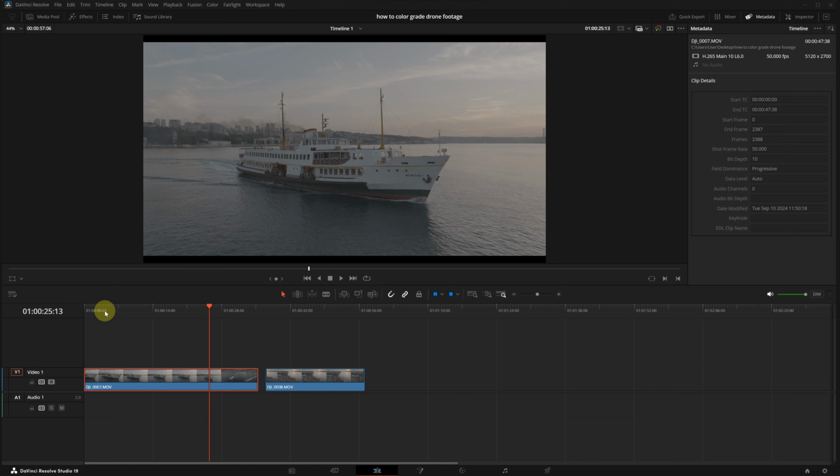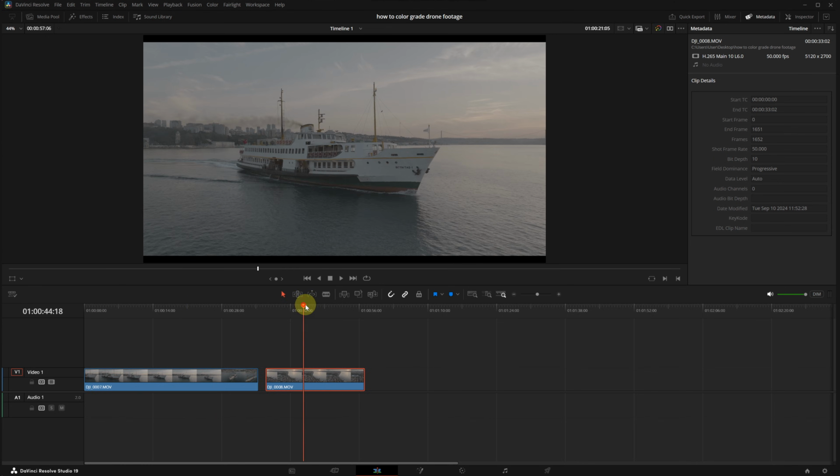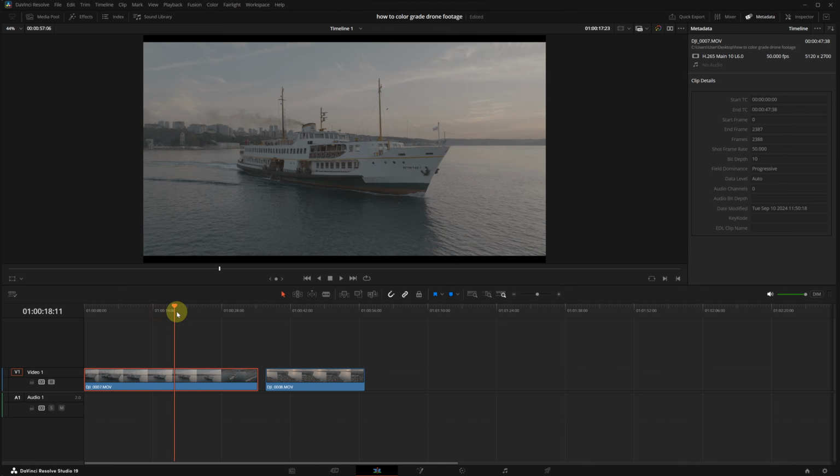Today I'm here with one of the most anticipated and frequently asked topics. In today's video, I will be showing you how to color grade drone footage in DaVinci Resolve 19. If you are ready to take the drone footage you have carefully captured to the next level, let's jump right into the tutorial. Alright, on my timeline, I have two drone clips like this, both shot with a DJI drone.